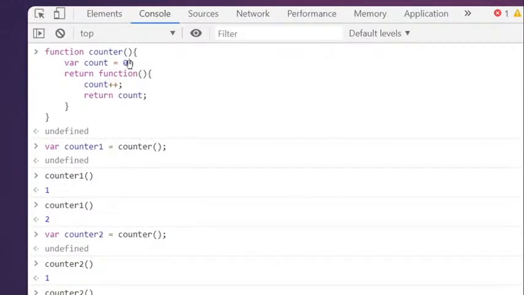Counter is a function and it returns another function which has this variable in use, which was declared in the outer function, which is count. It was initialized to 0 and it was set in the inner function that whenever this variable is called on, it should increment its value, and this function returns this count further.